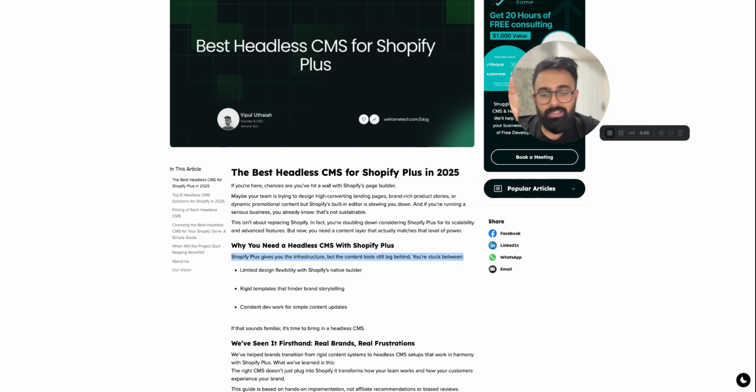So you will have access to this blog as well. Shopify gives you that infrastructure to scale, right? But what about the content? If you have ever felt stuck with, for example, limited design flexibility, rigid templates, and constant dev work, you're not alone. It's time to bring in headless CMS.